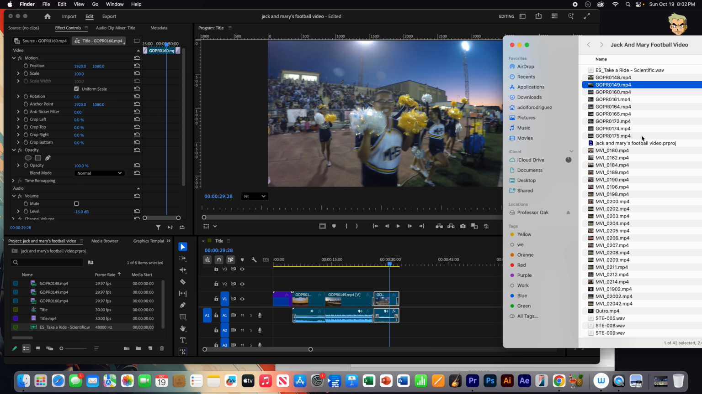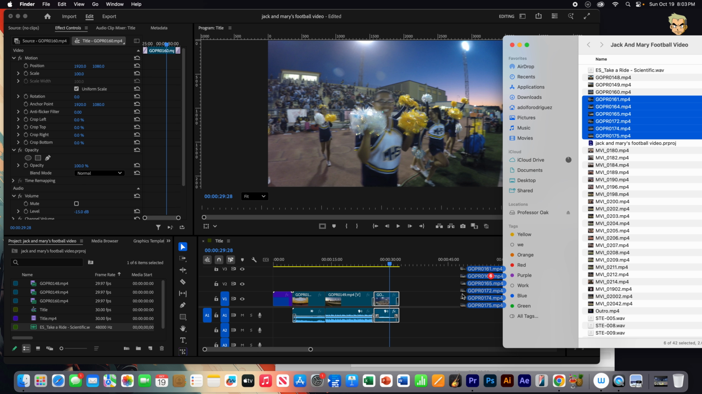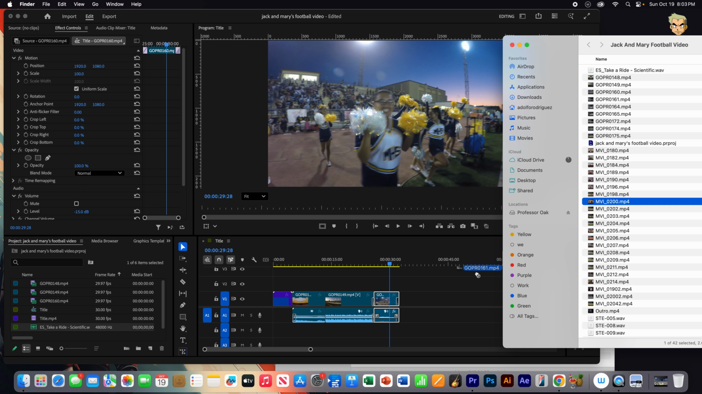Now, eventually you're going to have everything in here, everything you need. You're going to dump all the scenes in here, and just go through these one by one once again, and do the editing that you need to do.